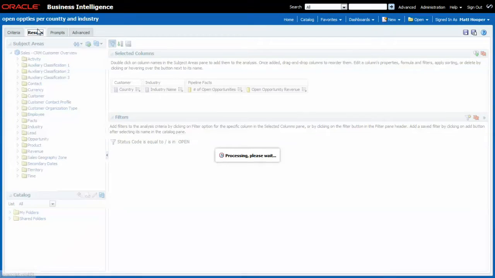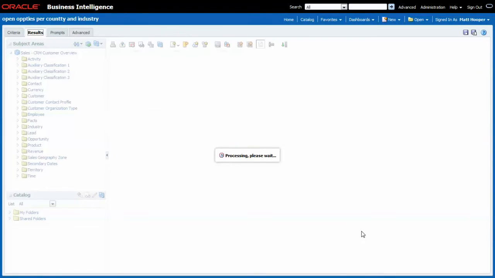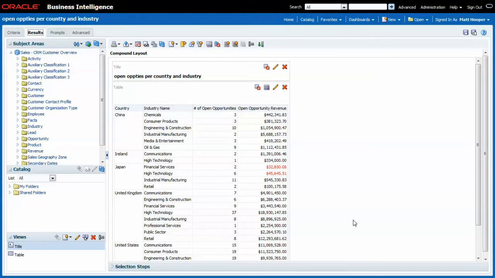Let's check it out. Great. Immediately my eye is drawn to these red values, and that's exactly what conditional formatting should be all about. It should help the end user in quickly finding what's right or wrong when looking at the report.